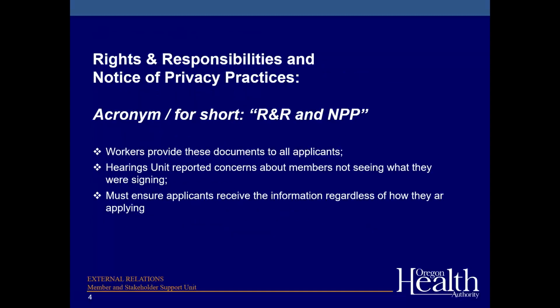All right, so the first thing I want to start with is that rights and responsibilities and notice of privacy practices is a very big mouthful. So we are going to use the acronym for short, R&R and NPP. You will see this throughout. If you see R&R and NPP, that's what we are referring to.